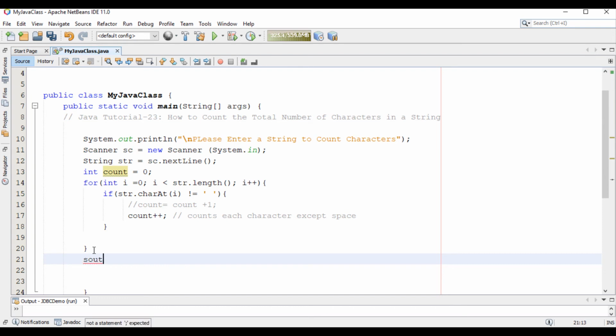Then SOUT plus tab, new line, the total number of characters plus count.